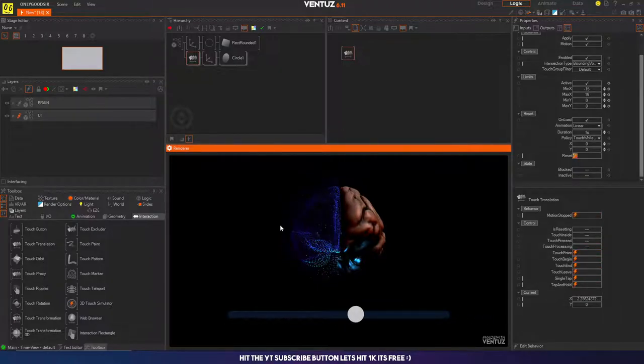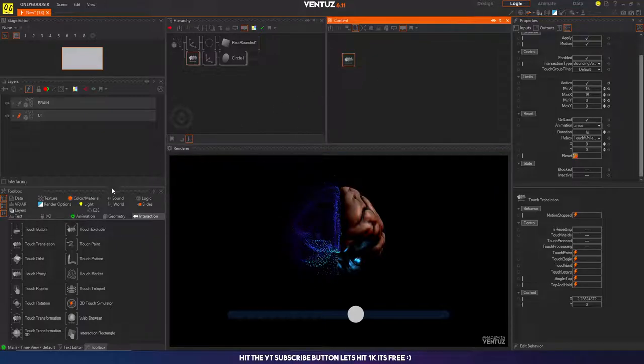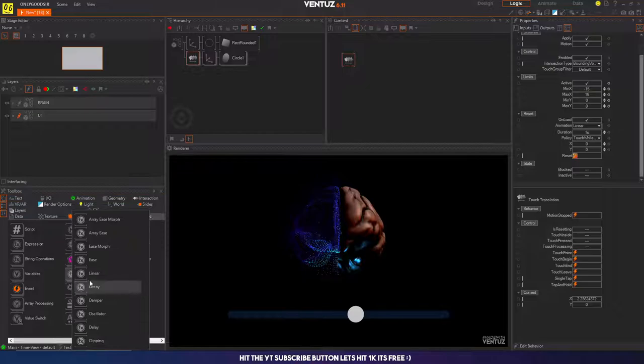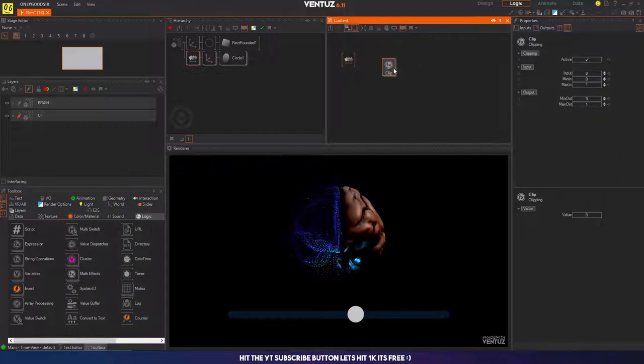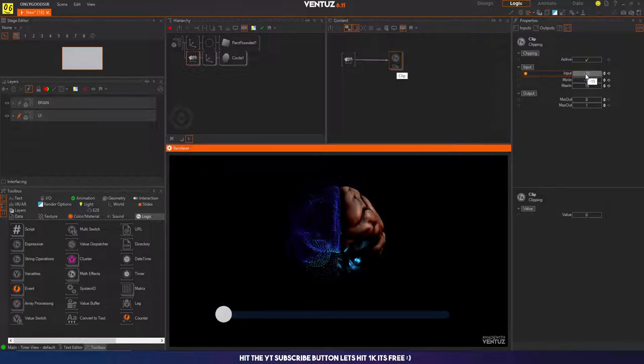However, when we rotate the brain on our brain layer, we want it to go 0 to 360, because we're rotating it. So what we can do is use a clipping node. If you go into your logic tab and look for maths effects, we'll drag in a clipping node. We know our input minimum is minus 15 and our max is 15. Our input is the x position of this. As I drag this in, you can see we put in minus 15, which is our minimum, and our maximum is 15.